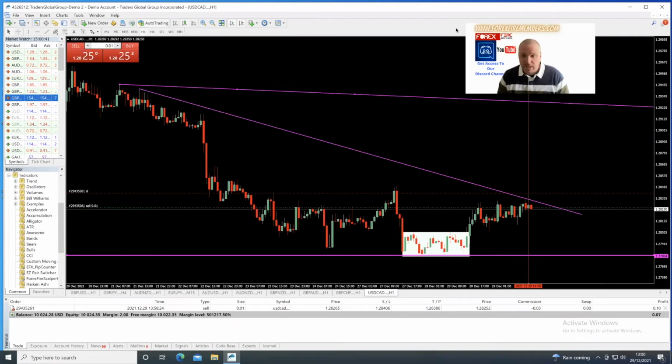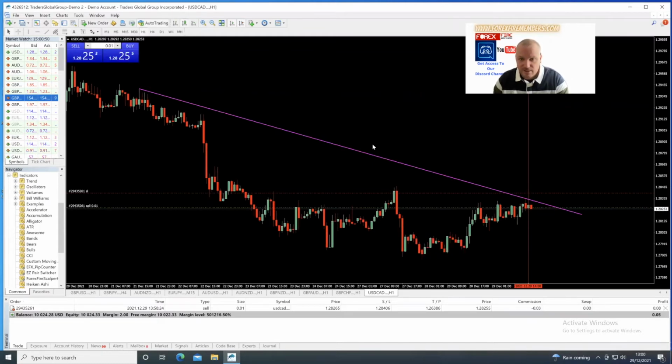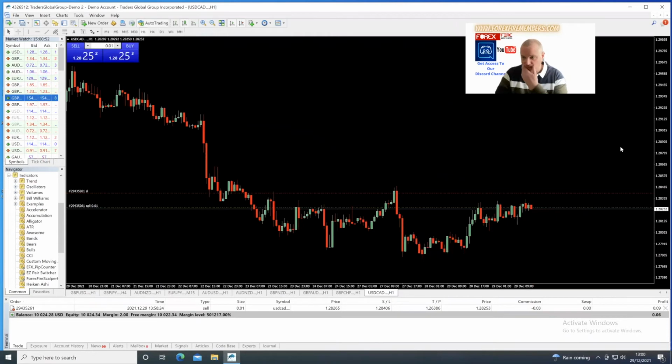Right, so over the next bit, I want to talk about if you've got these lines on here and you want to get rid of them. You just click on here, hit delete, and it will take these away.